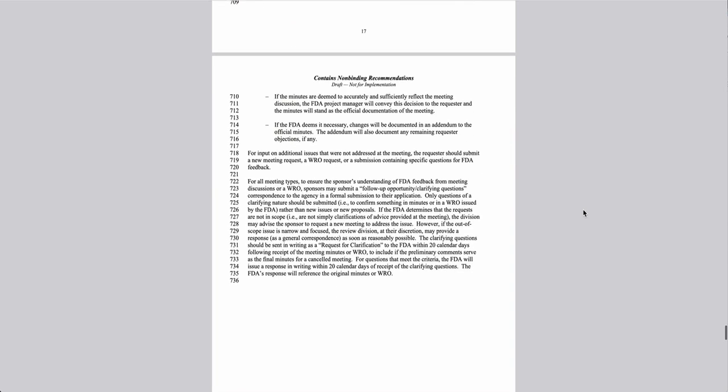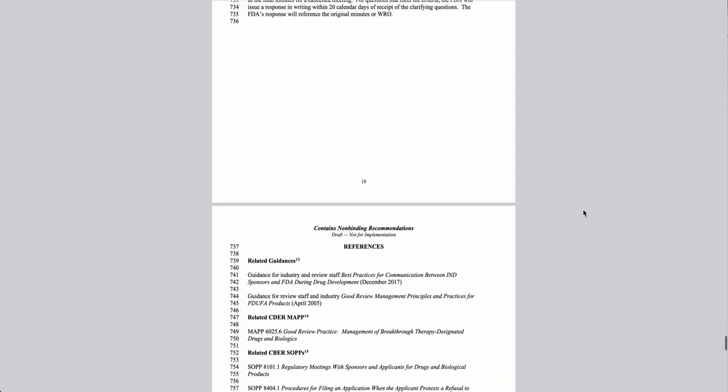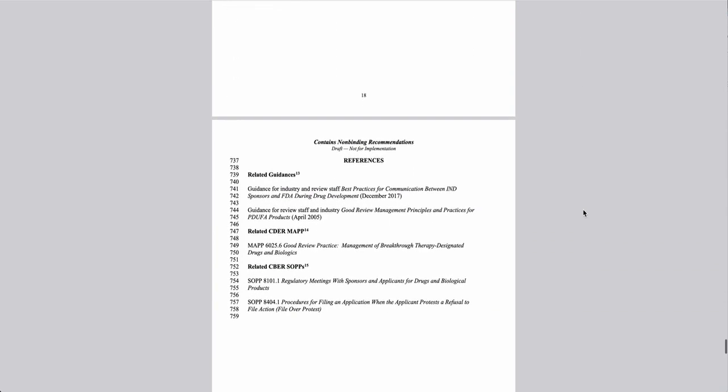Perfect. And of course, at the end of a document, you're just going to look into the references. So we just covered the FDA guidance for the preparation of meetings with FDA.